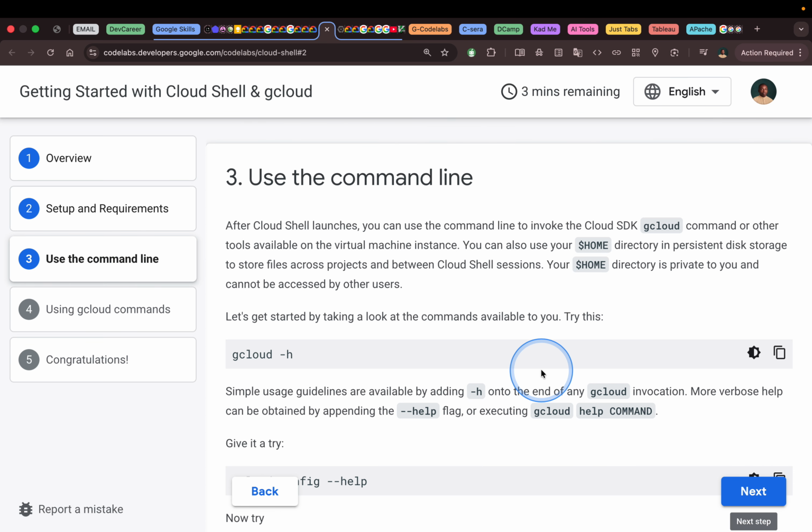So next, using the command line. After the Cloud Shell launches, we can use the command line to invoke the SDK gcloud command or other tools available on the virtual machine. We can also use our home directory in persistent disk storage to store files across projects between Cloud Shell sessions. The home directory is private to you and cannot be accessed by others.